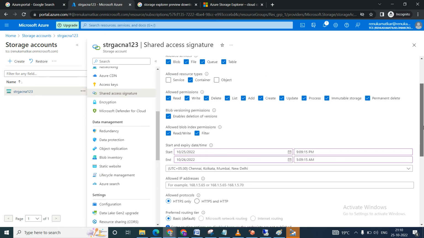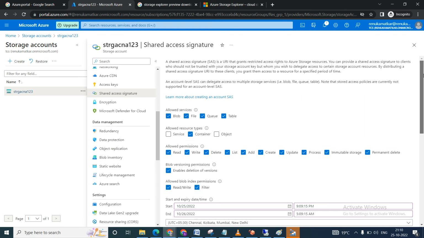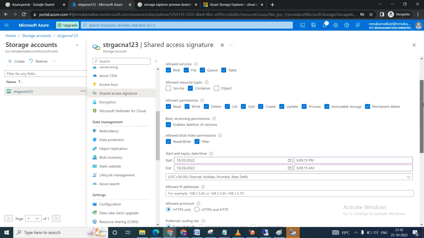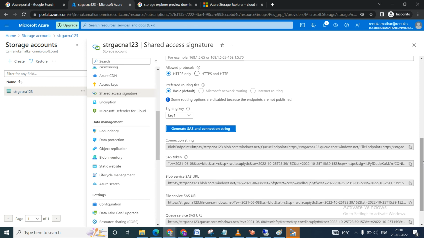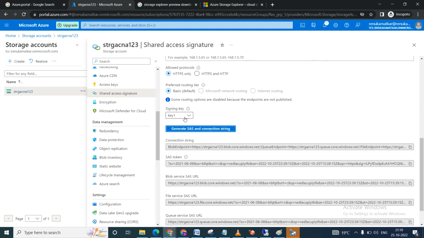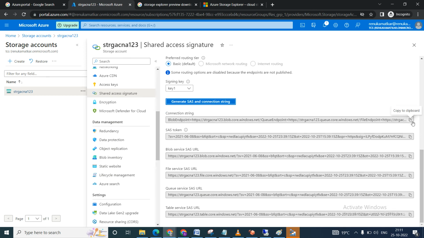Okay, so when you select, there is one more thing for shared access. When you select key one, which has your access details, your connection credentials, then using the key one access you can generate your connection string, and this string also you can share with them.